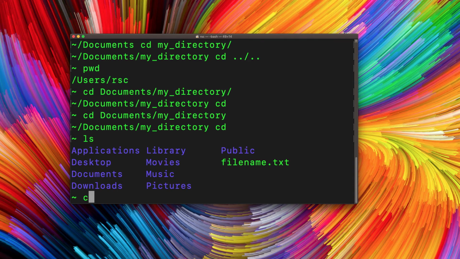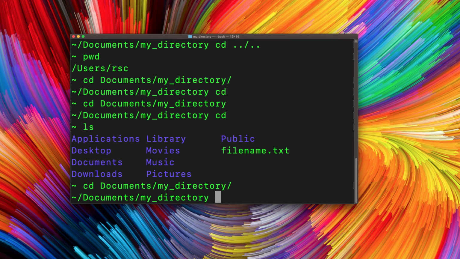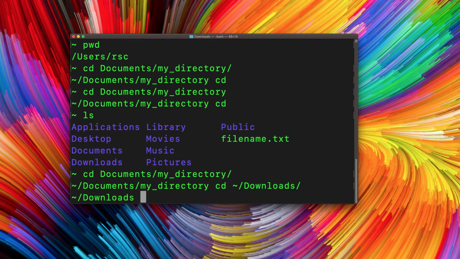And just like going down two directories, we can go to any place we want by giving it an absolute path. So let's get back into documents, my directory, and now let's go to downloads. So we know that downloads is a sibling to documents, which means the path when we want to go there should look something like this: ~/documents. So let's do that. cd tilde slash, but instead of documents this time, let's do downloads. Hit enter. Now we're in downloads, pwd.